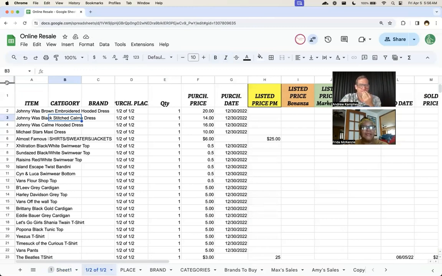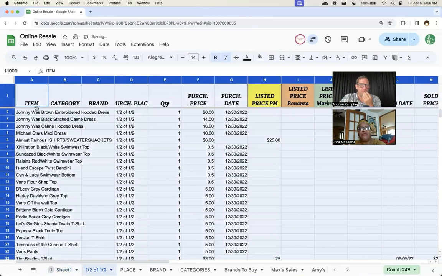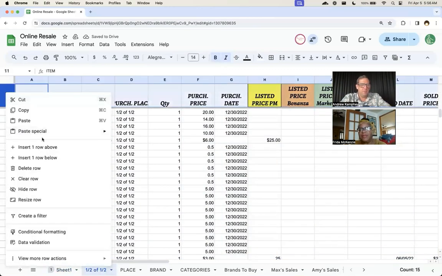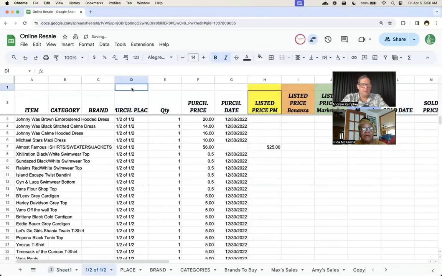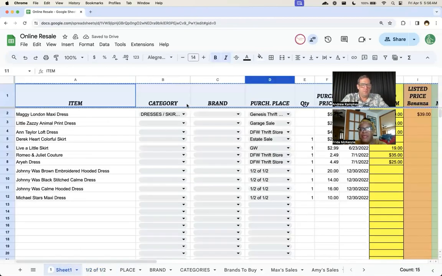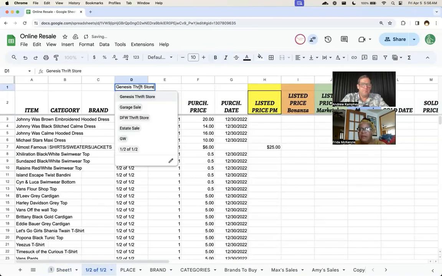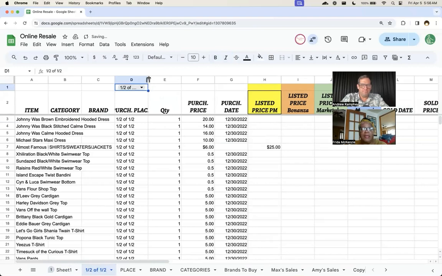Got it. Yes. See, that's what I was. So let me tell you why I was interested in doing it like that, because sometimes I sell things for other people, basically like a consignment.